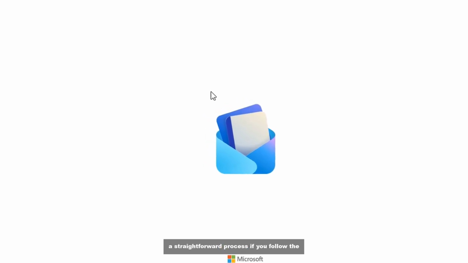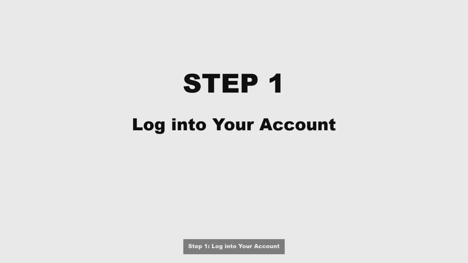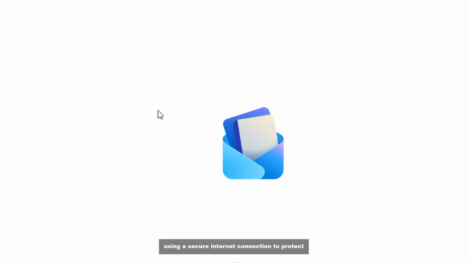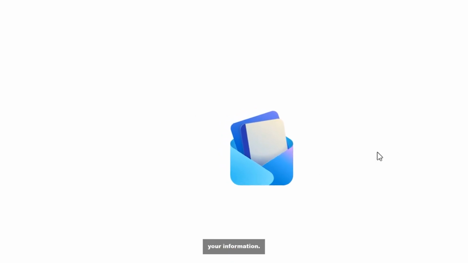Withdrawing funds held by Outlook 2026 can be a straightforward process if you follow the right steps. Here is a simple guide to help you through it. Step 1. Log into your account. Access your Outlook 2026 account by entering your username and password. Make sure you are using a secure internet connection to protect your information.